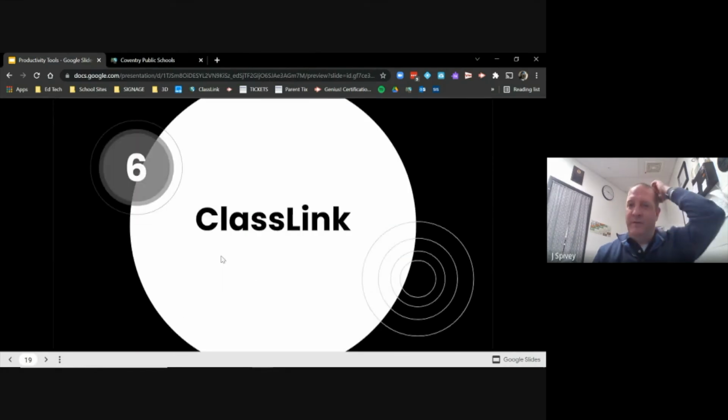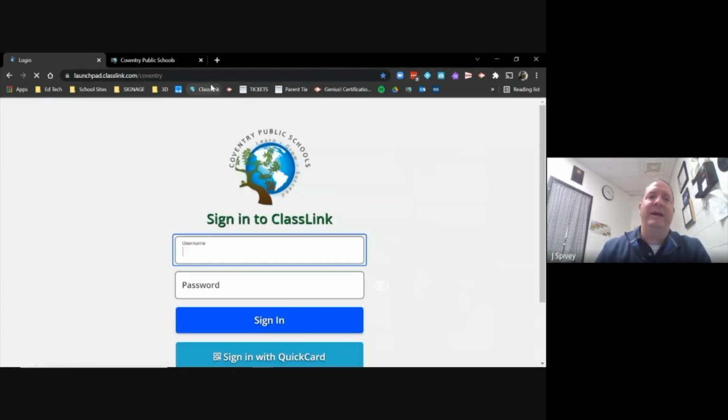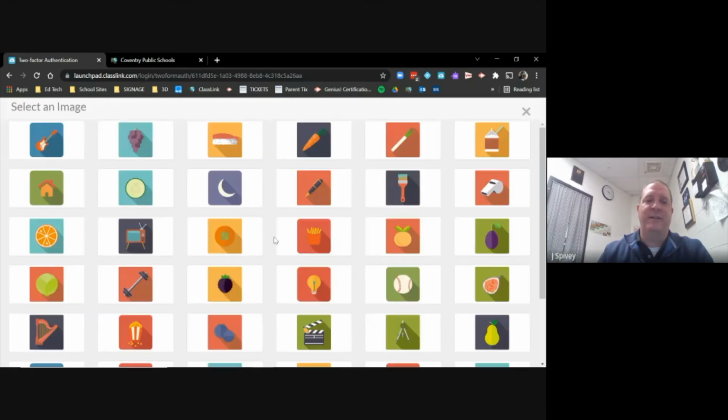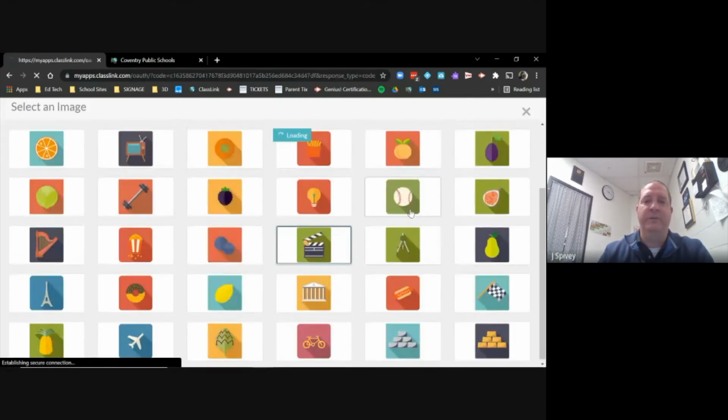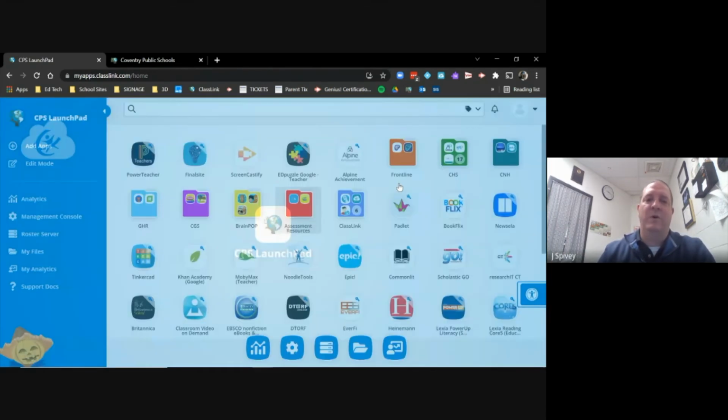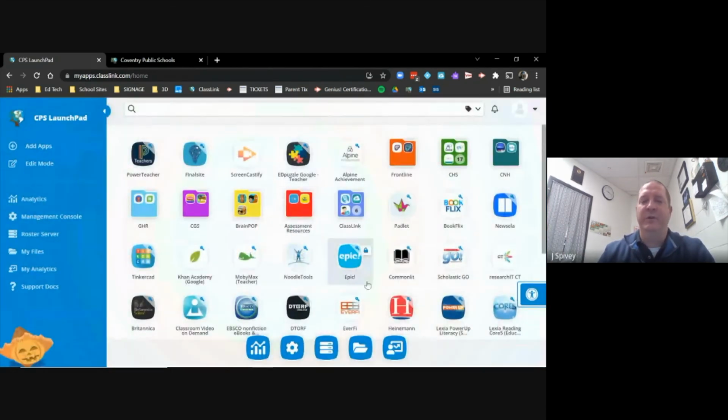I think the last one I'm covering today is ClassLink. So ClassLink for students is a place to go where they have the opportunity to launch apps without having to type passwords in. When you go to ClassLink, it's going to be your same username and password, and you click sign in, and it's going to ask for 2-factor authentication. I chose to go with the picture. Once I select it, it's going to bring me to a window that has a whole bunch of different web apps that I could go to.